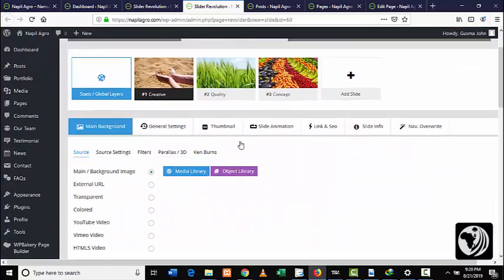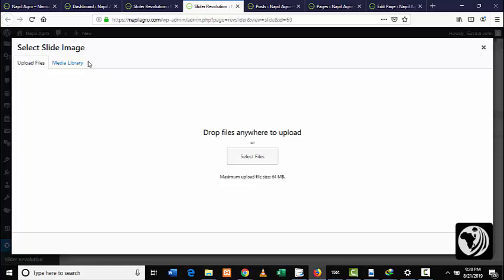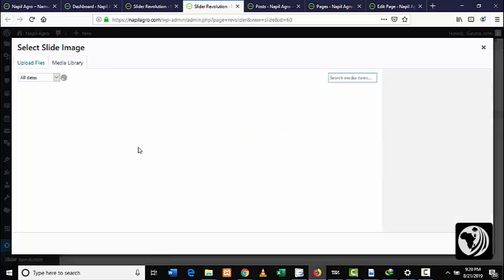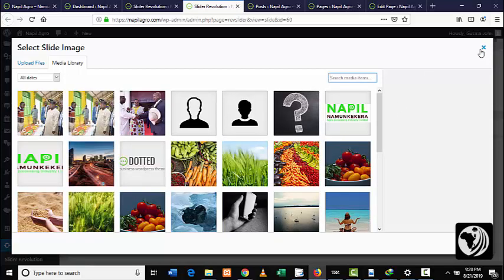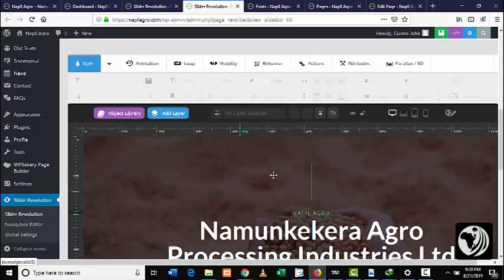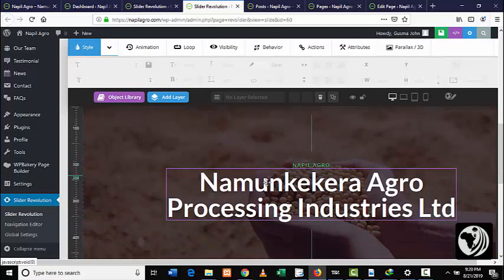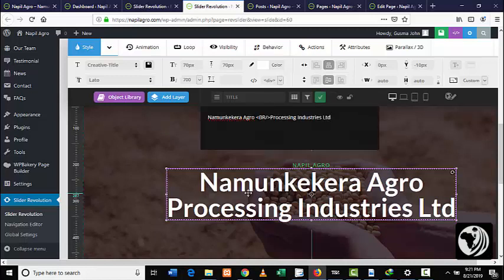So for example, if we wanted to change the image, we would come in over here and then select a desired image for this particular purpose. But we do not want to do that. We already have one there. So the next is the text over here. We can go ahead and double click, and we are able to edit these texts just so they can appear the way we want them to appear.